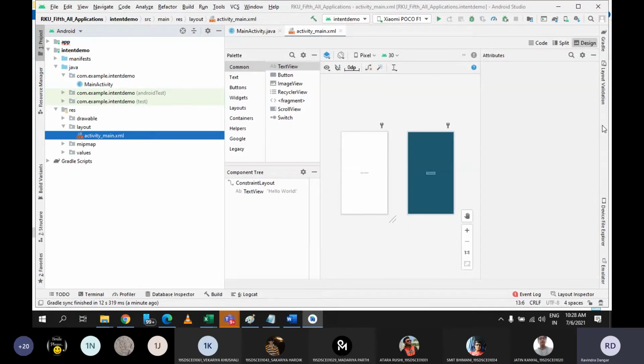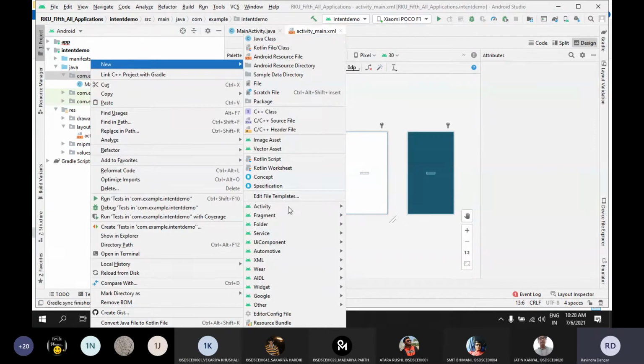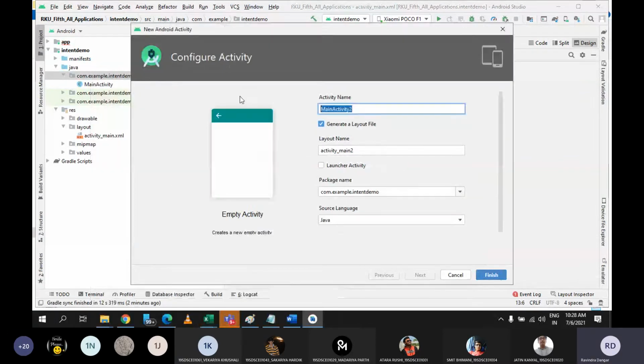So now what I'm going to do, I will create 2 or 3 activities. Then in each activity, I will place few controls, and based on the click events of other controls, we will be able to navigate from one activity to another activity. So let me create one more activity in this application. Let me go with one more activity, empty activity, and let's say second.